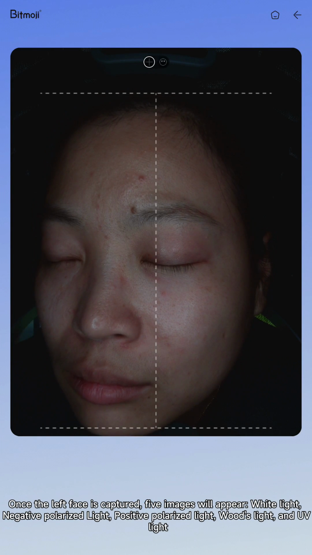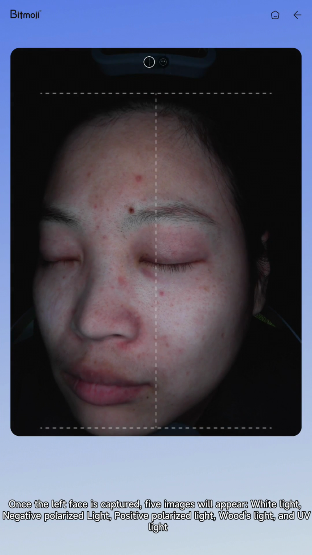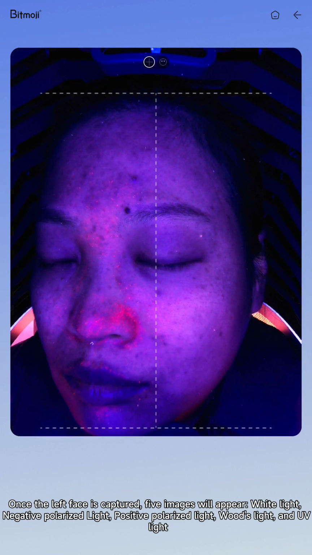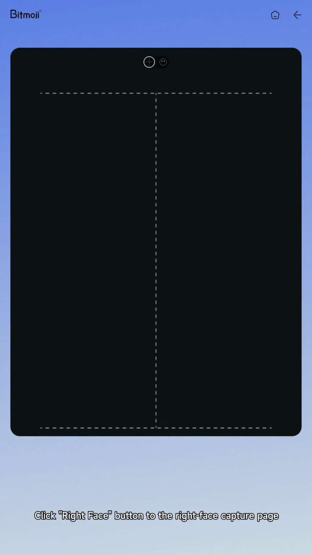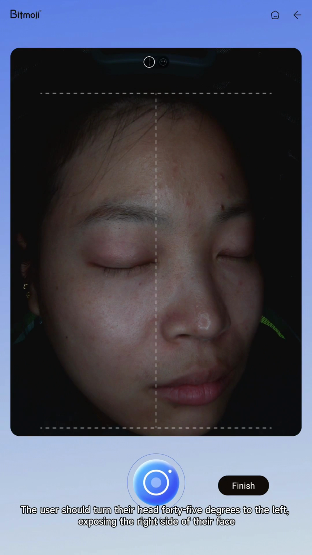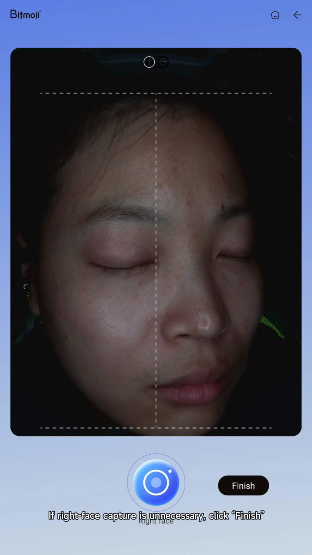Once the left face is captured, 5 images will appear: white light, negative polarized light, positive polarized light, Wood light, and UV light. Click Right Face button to the right face capture page. The user should turn their head 45 degrees to the left, exposing the right side of their face. Make sure a bit of the left side is still visible, as the system requires it to recognize the face. If right face capture is unnecessary, click Finish.